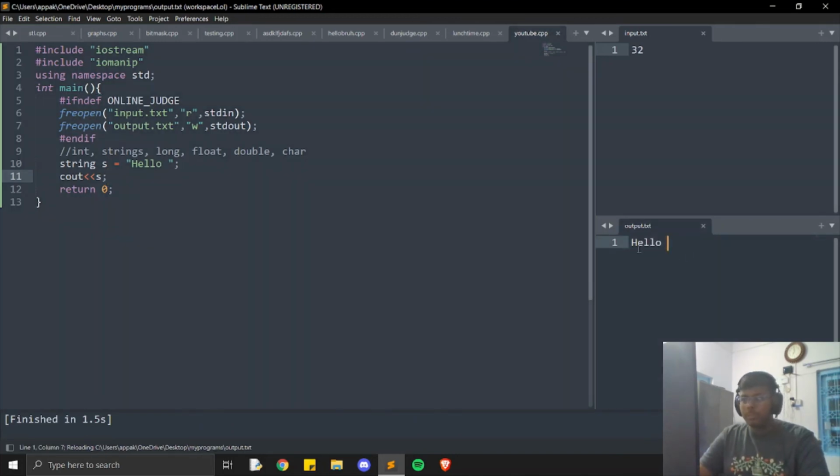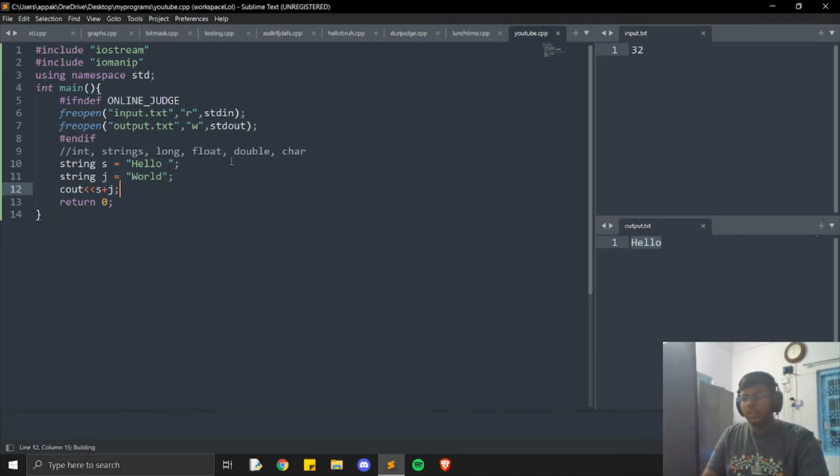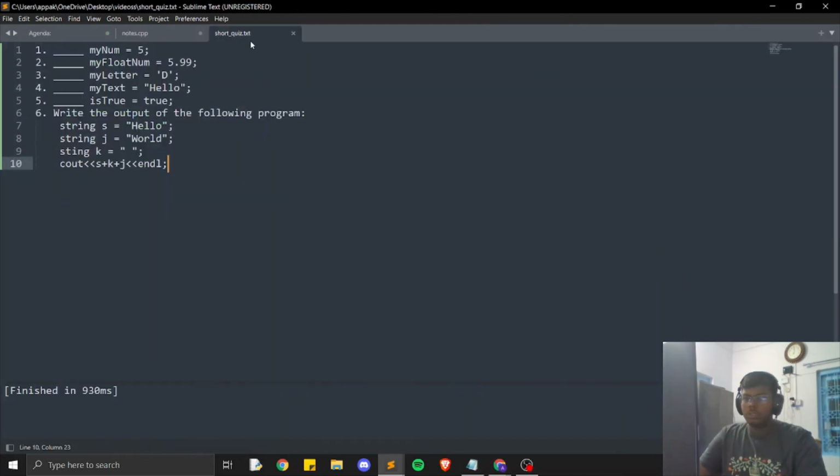Now I will show you a special function of strings. Take another string, string j is equal to world. Now what we'll do is cout s plus j. This will concatenate both the strings and it will become hello world. So let us see. See, you can clearly see hello world. So this is the end of the practice session.